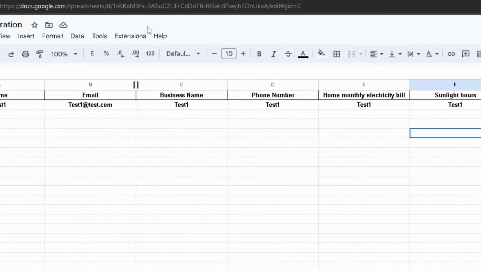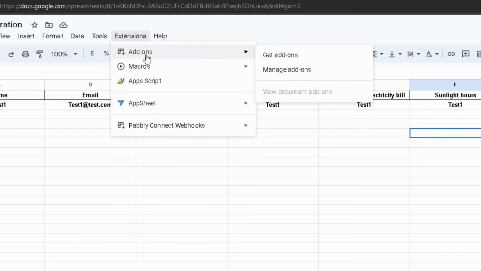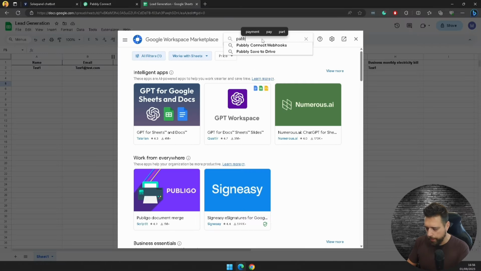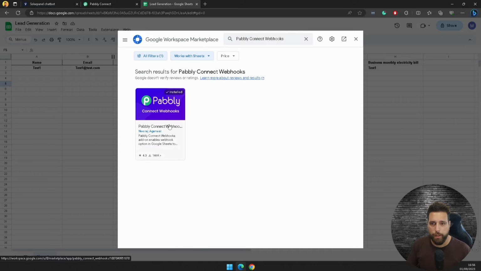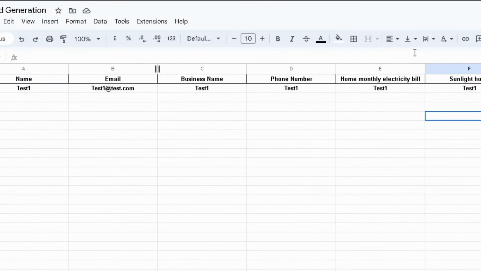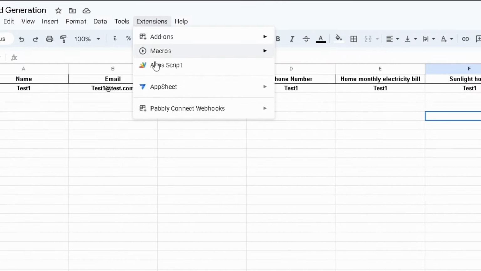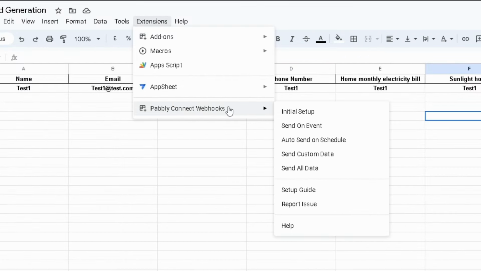So you're going to come over to here, you're going to go to extensions, you're going to want to go to add-ons, get add-ons, and then type Pabbly, and you're going to want to install this here, which obviously I've already got installed. Once you've done that, you won't need to do that again on any other Google Sheet, but all you will need to do is come to Pabbly Connect Webhooks.